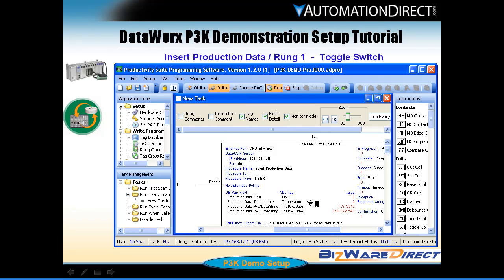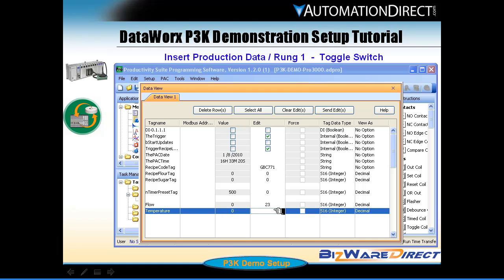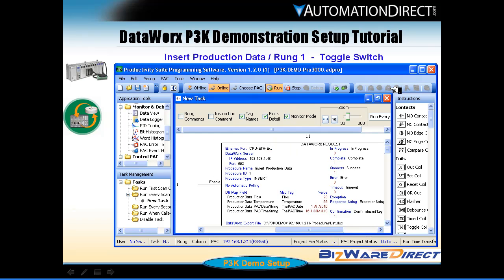Flow and temperature are both 0. Let's set these values in the Data View window. Edit flow and temperature. Highlight them and click Send Edits. Close the Data View window. The updated values are now reflected in the DataWorx request instruction.